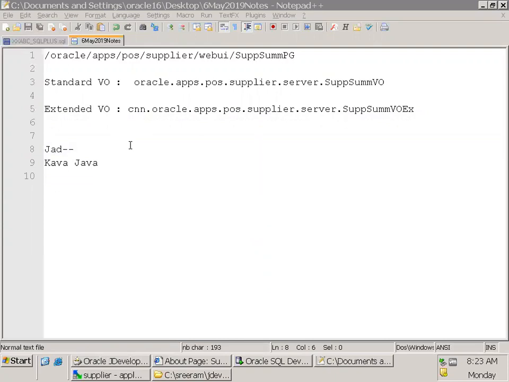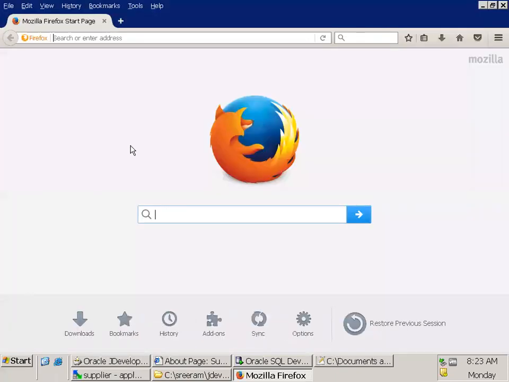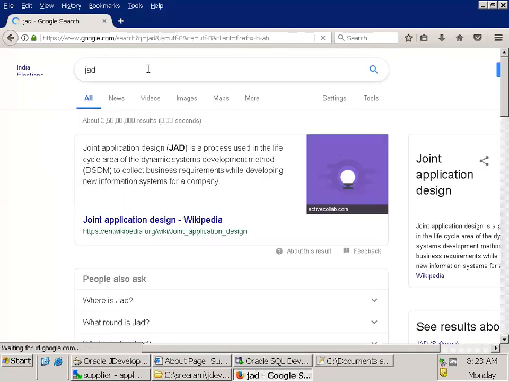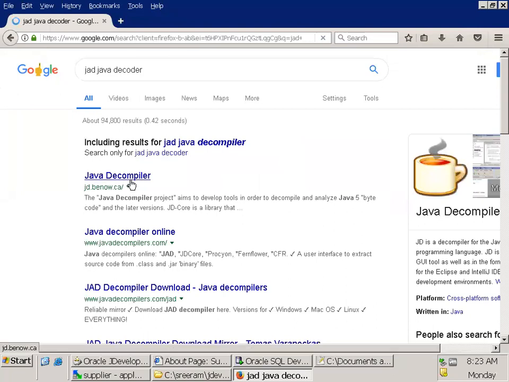Firefox. Not this one. Yeah, Java decompiler. I think not this one also. I can provide you that. Okay.